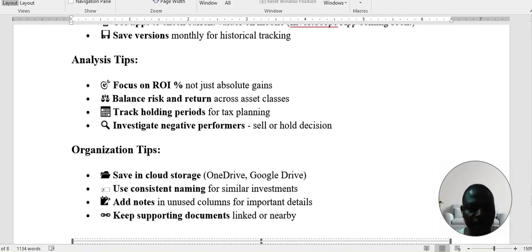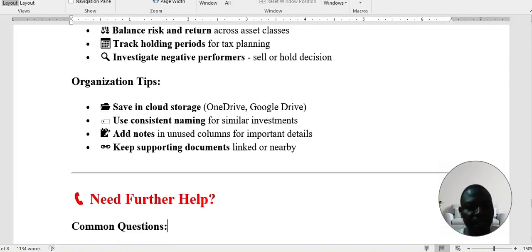Now, an analysis tip: focus on ROI percentage, not just the absolute gain. Balance risk and return across asset classes. Track the holding period for tax planning. Investigate negative performance and make a sell or hold decision. I explain in the blueprint what to look out for: when you need to hold, when you need to sell, and when you need to buy.